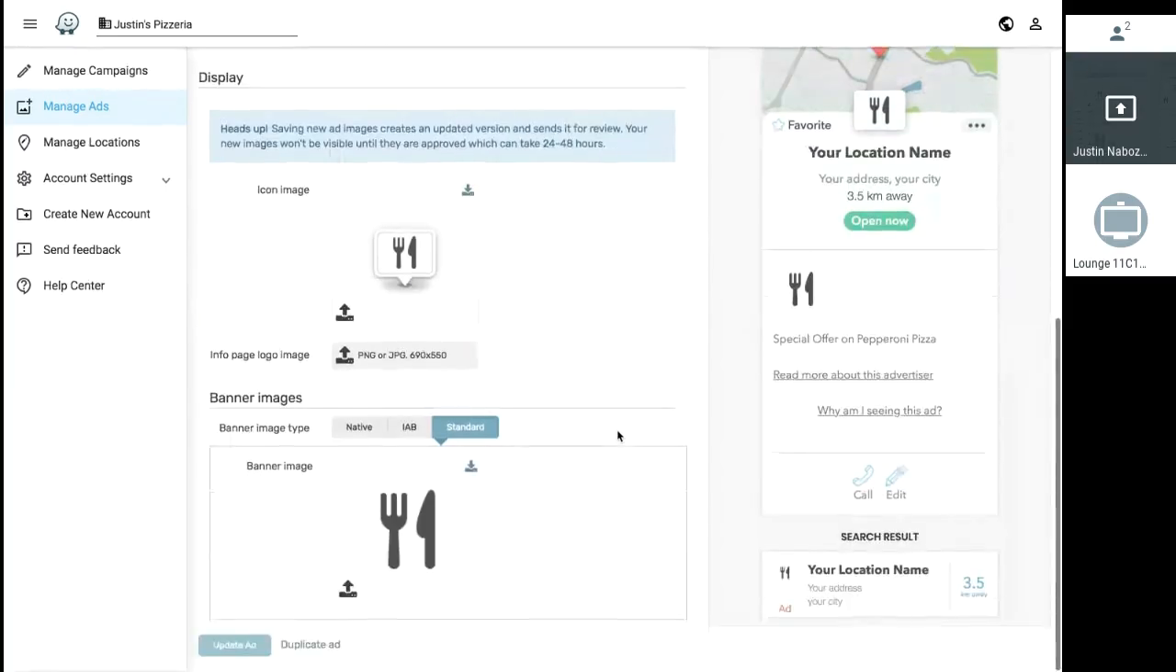Now down to display. Display is interesting because we have three different types of ad formats on Waze. We have our standard, our IAB, and our native. Regardless of whatever banner image you choose, you do have to input an icon image and an info page logo image. And the actual specs you can see here are measured, so you know exactly which specs you're trying to enter in to which image.